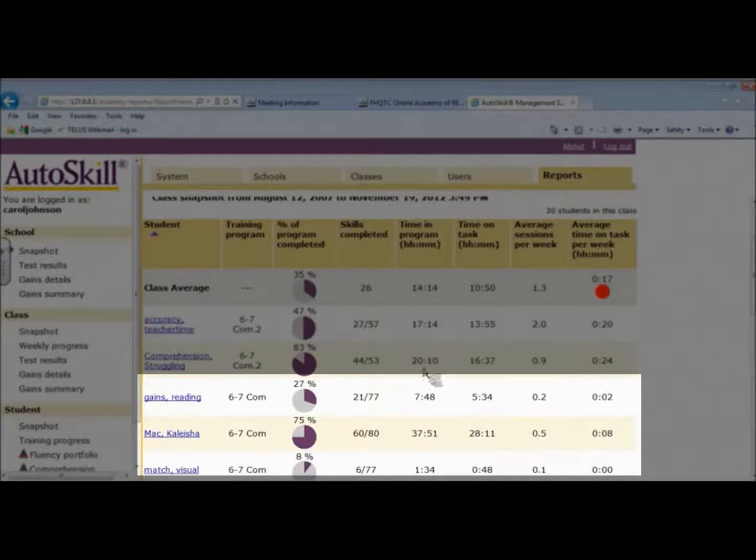I can see that now she has 37 hours, 51 minutes in the program, but 28 hours, 11 minutes of time on task. That's her actual time when she's either doing practices or doing exercises. This time in the program, if she happened to be logged in and you were speaking with her for 10 minutes, it would record that 10 minutes. So this time on task is the important number.